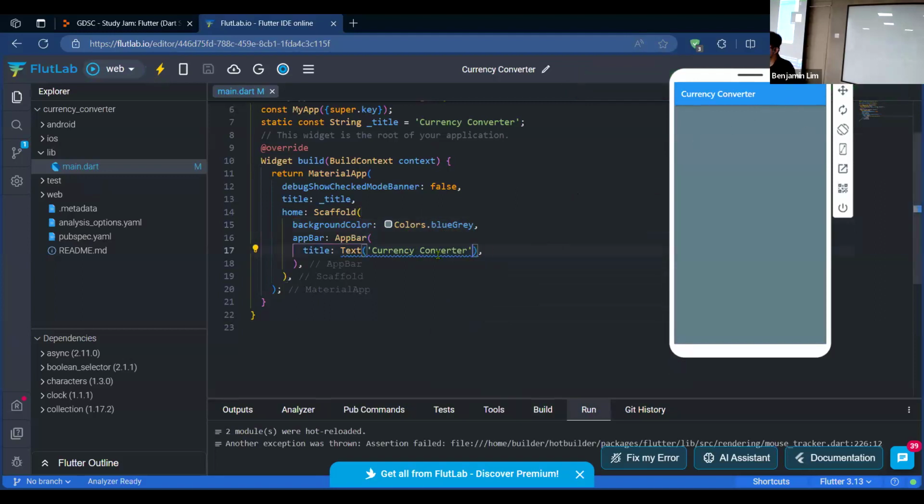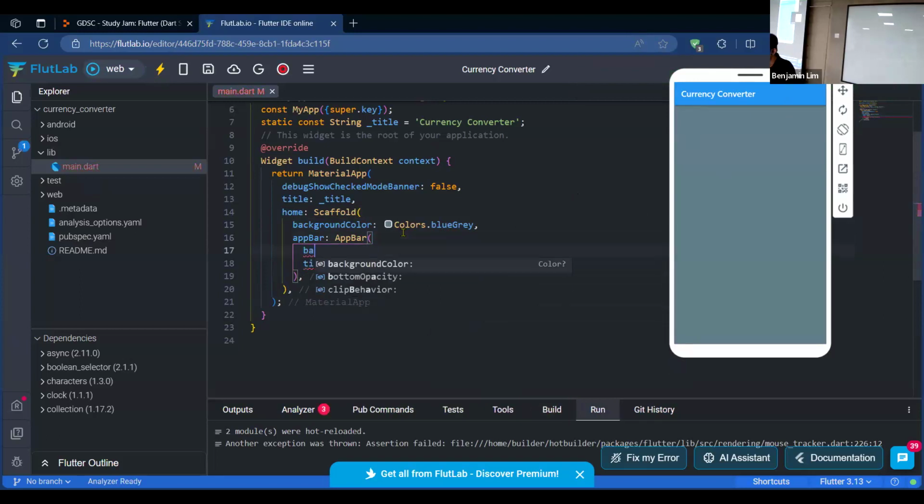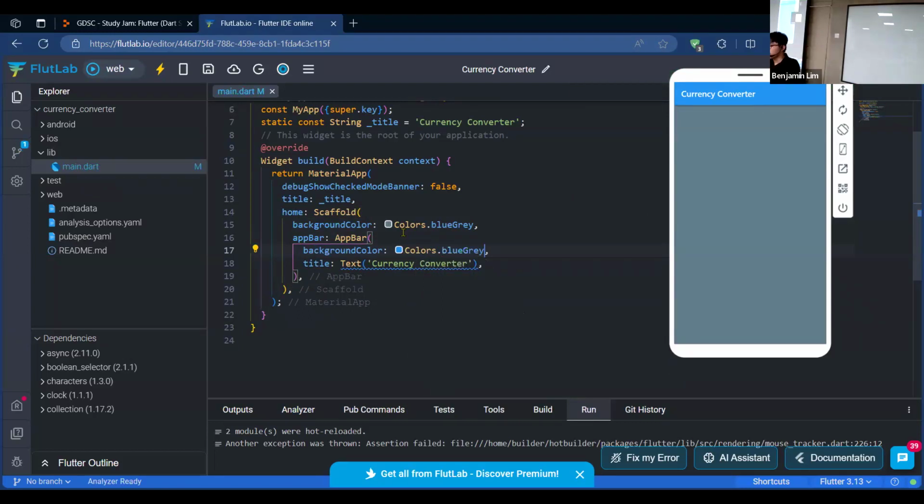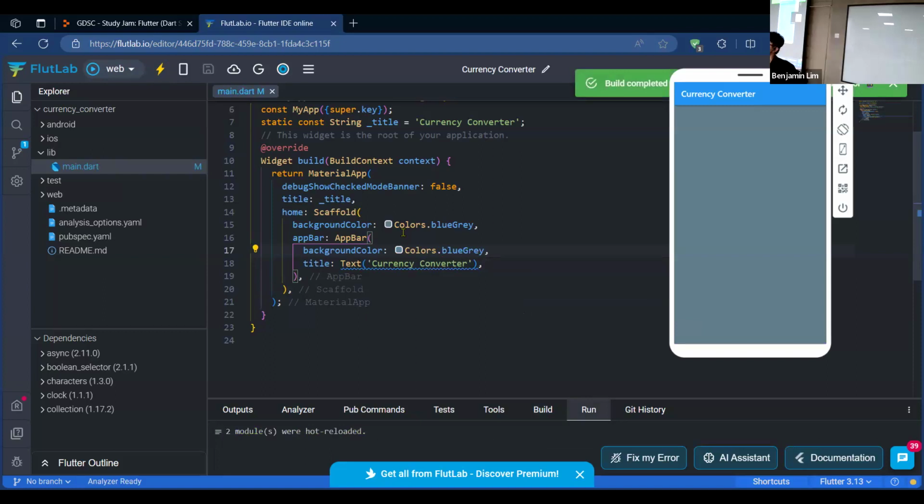And let's also set our app bar color. So this app bar will take in, let's see whether we have a background color parameter, and we do have it. And let's set it to Colors.blueGrey. Let's save it first. So remember, not every widget has the parameters that you want. So every time we want to manipulate something, we have to actually go through the list of parameters that it can possibly take, and then try to figure it out from there. So now we have an app with a Colors.blueGrey theme.